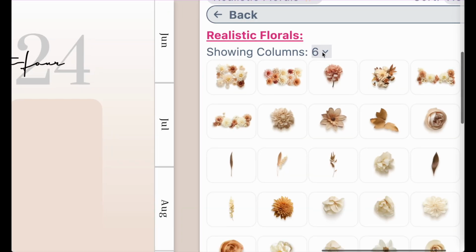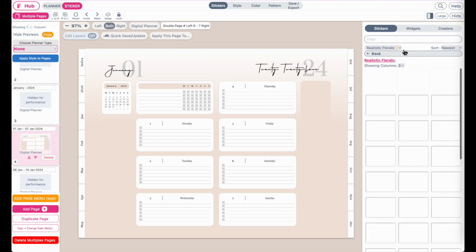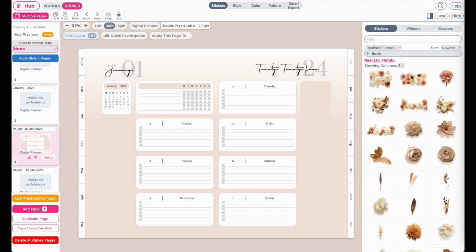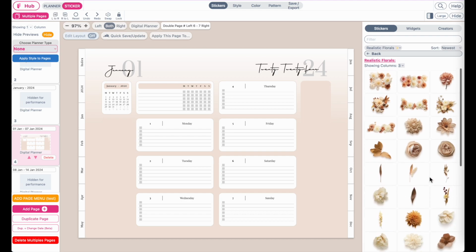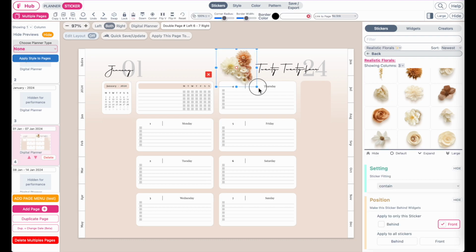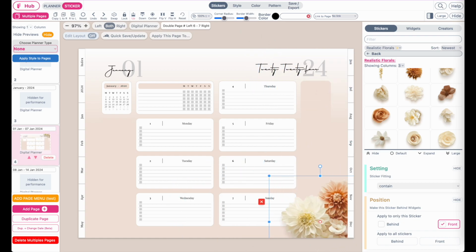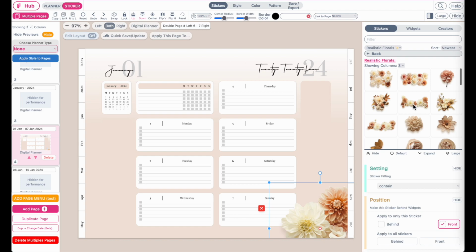Here you can also click to show 3 columns instead of 6 columns, so you can see more of the stickers. And now is the fun part where you just want to drag random floral graphics onto the template. So click on them, then you can make them bigger or smaller, and you can drag them up or down. Maybe I will be putting them to the sides, like here. And then we can take this one and maybe put it up here.